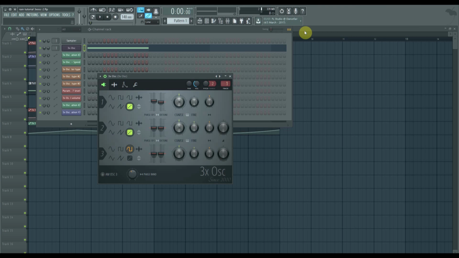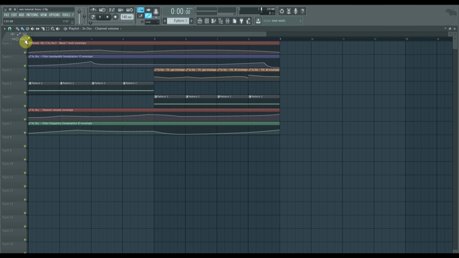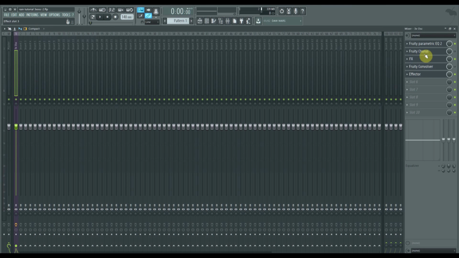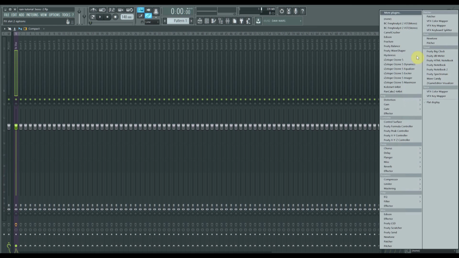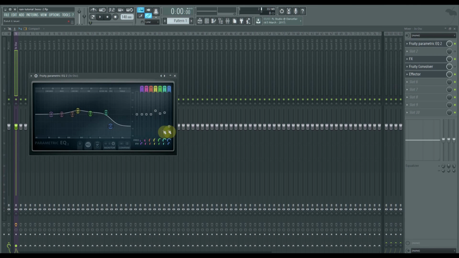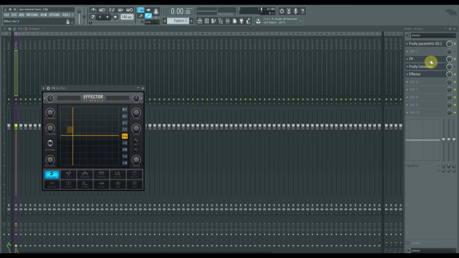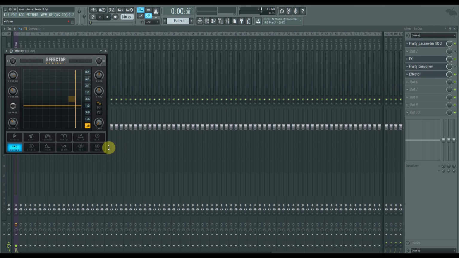And then onto this. In the mixer, I've added a Parametric EQ. I think I just lowered the high end. I added in an Effector in distortion mode with the dry/wet at about 10 o'clock. I have another Effector on reverb, and it's about 11 o'clock as well.